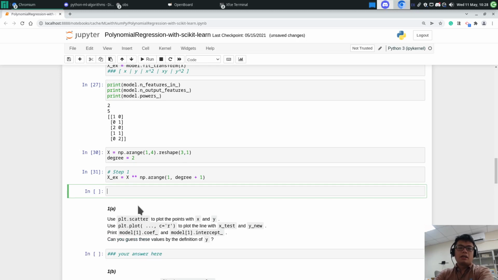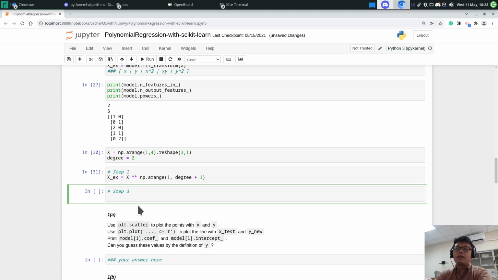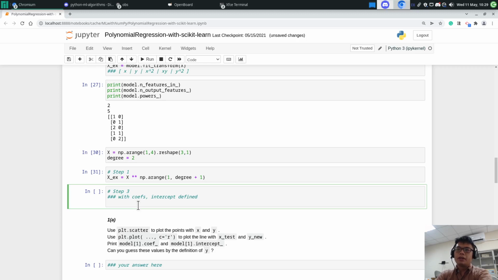Now, the second step is just to run the linear regression. You should be able to do that. All you need is the linear regression function from the previous group, or you write it by yourself. Now, the third step, once you have the coefficients and the intercepts defined, now we can define the predict function.